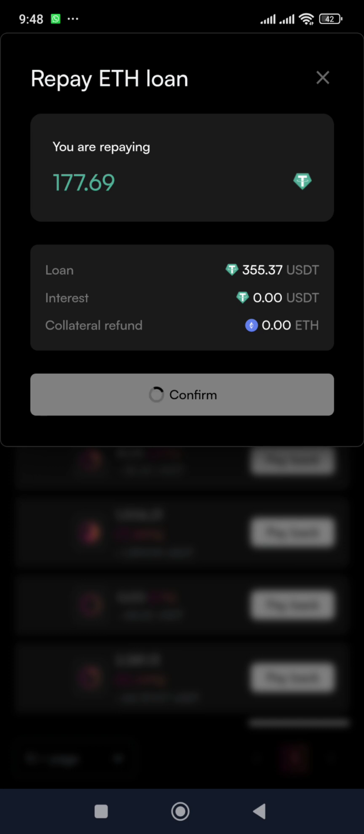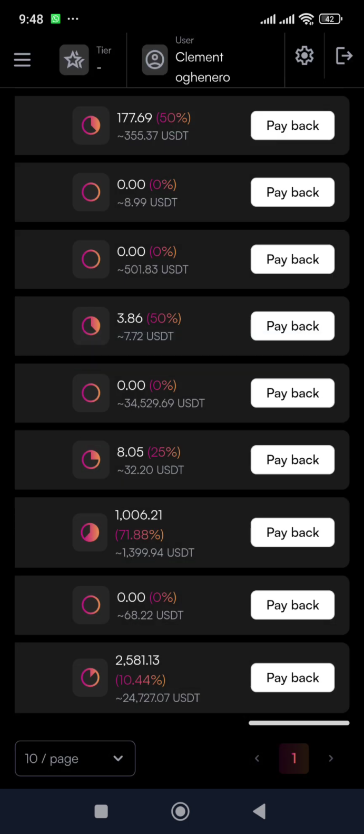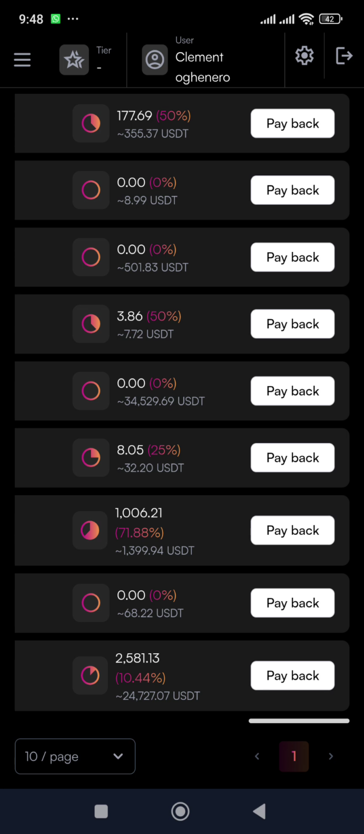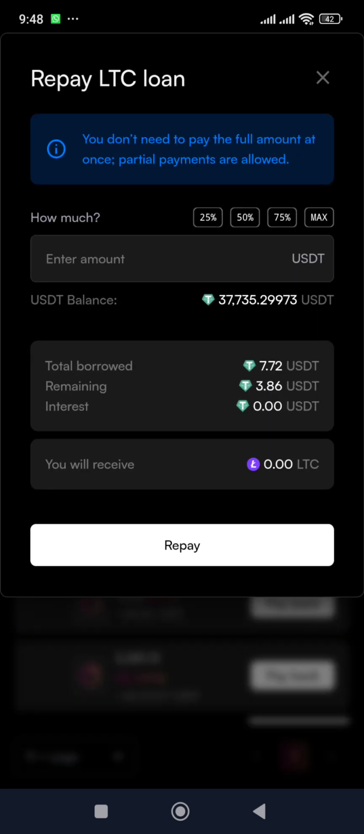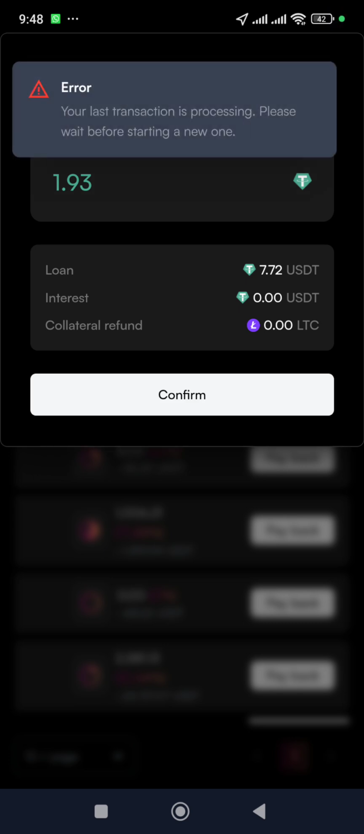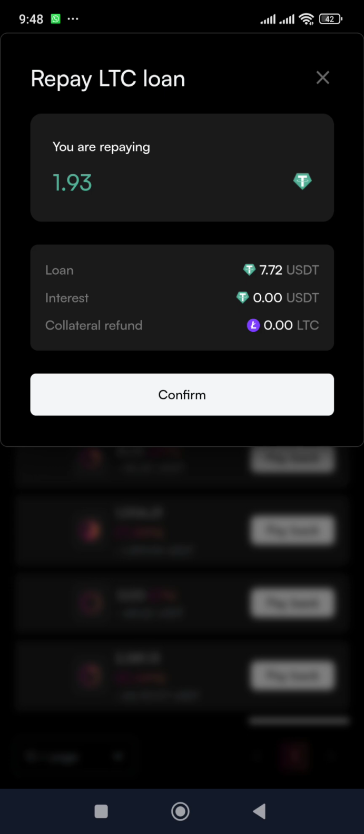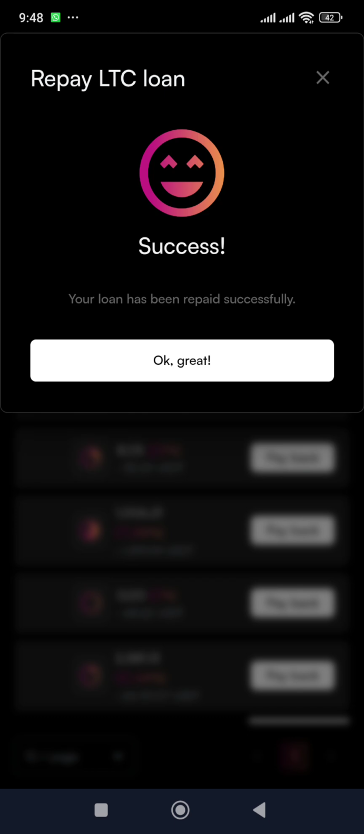So you go to another one to pay back. Let me say I've borrowed only 7 USDT, now I'm paying 1 USDT out of it. It won't work because I have to wait for some minutes for that transaction to complete. But this is how it works. It's a little bit time consuming, because you have to wait for your previous transaction to complete. So you click confirm, and it will work now.